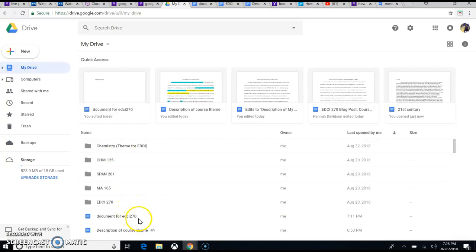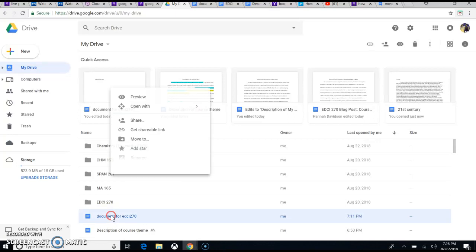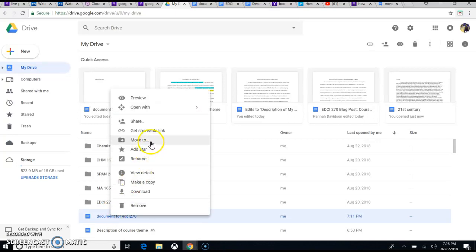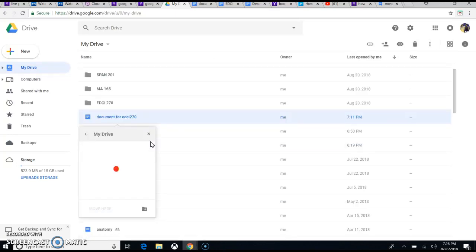So with this document, stated document for EDCI 270, I am going to move it into EDCI 270. You are going to left click on your mouse. You are going to click Move To, and then you can choose whatever folder you would like. You could choose EDCI 270, and then you finish by hitting Move.